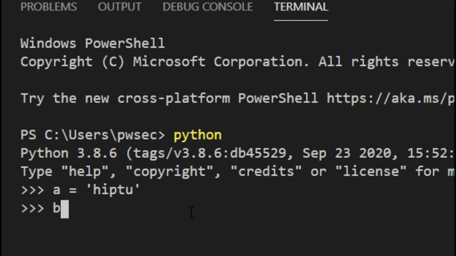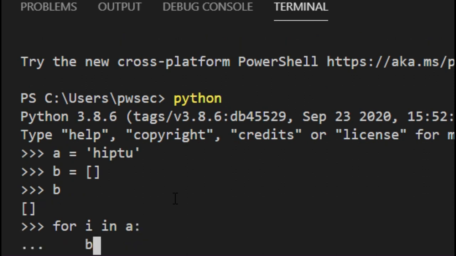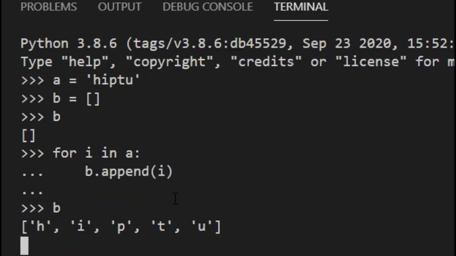Then I made a new list and gave it the name B. So B is a new list now. If you type B, it is empty right now. Then we can start a for loop, for i in A, which has this HIPTU value, and we can just append each of these values to B. Now if you type B, it has each character in list format. Now we can work on it.